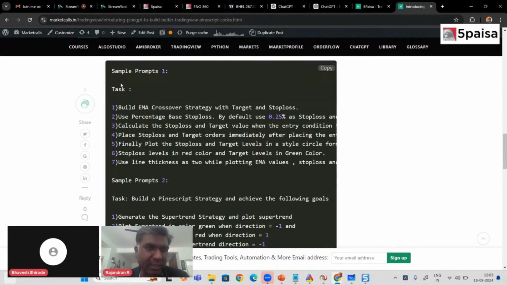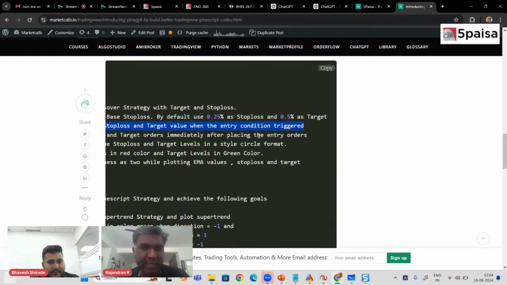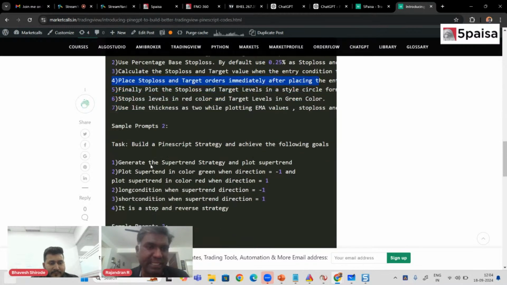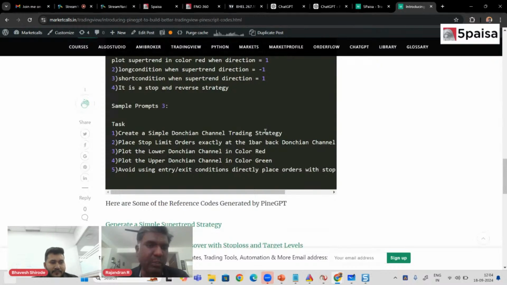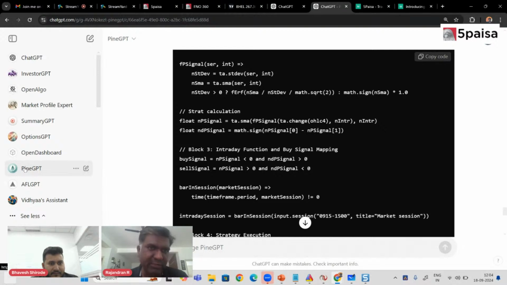When you're giving a prompt, you can split your prompt into something like this: build an EMA crossover strategy, target and stop loss, put a percentage based stop loss, by default 0.25% is the stop loss over here, calculate the stop loss and target value based upon the entry condition. So you can give a more detailed complex prompt so that you can get your complex strategies done. I have also given three examples, which will help you build your strategies far faster. For example, whatever task you want to build, you just go to Pine GPT and simply tell it. It's absolutely free, right? It's free to use.